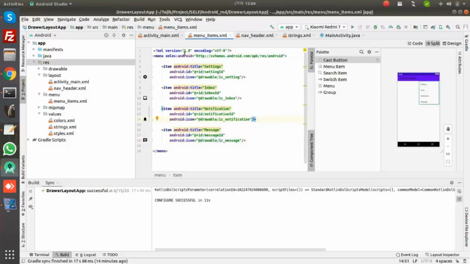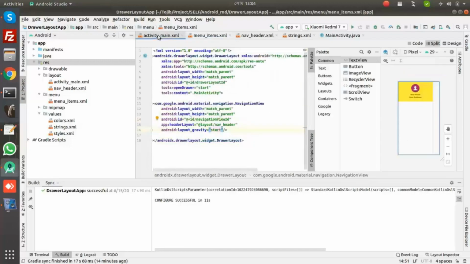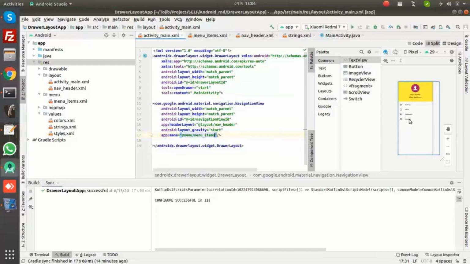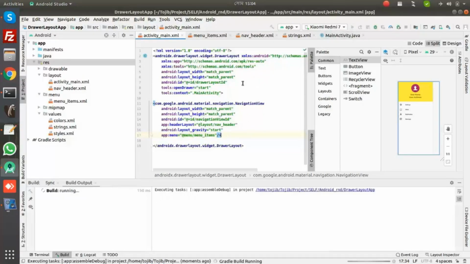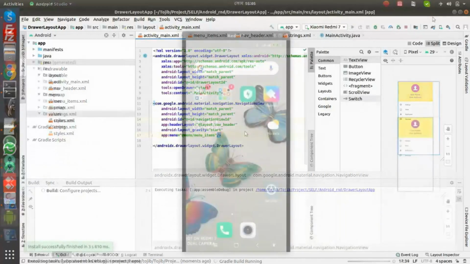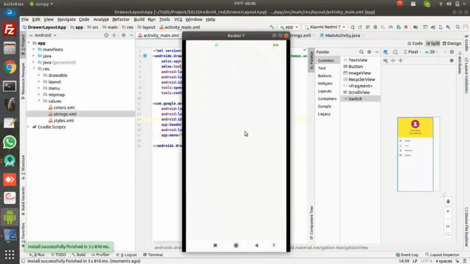Now the menu items are ready, and we will be importing the menu item in our navigation view. So we're importing the menu items. Now we can see in the right side in the split view, the menu items is there and the nav header is there. So our navigation view is ready. Run the solution. Now the solution is running.